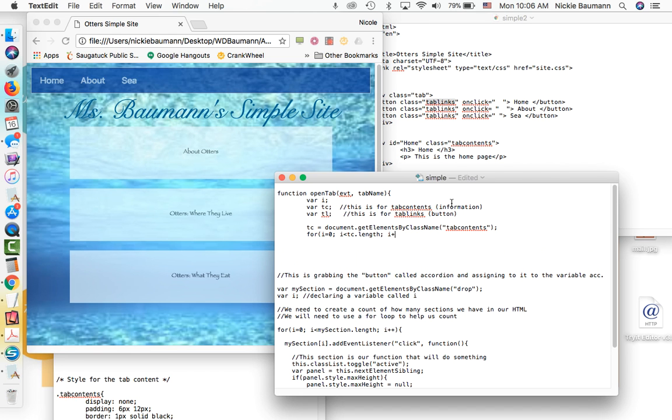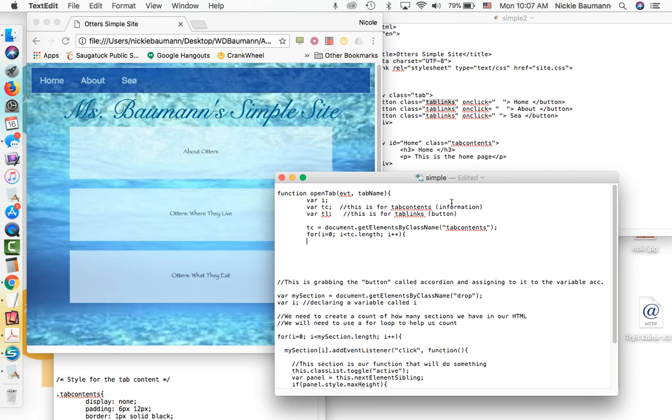i plus plus. We cycle through. And we're going to say tc at position i, so it could be the first tab content, second tab content, the third tab content, is going to have a style.display that is going to be none. At least right from the beginning.